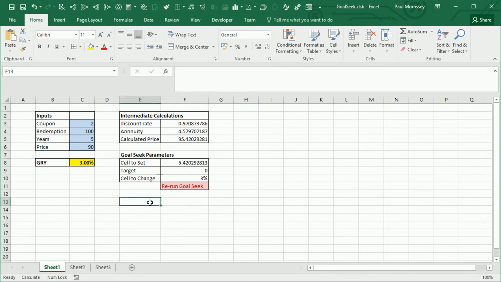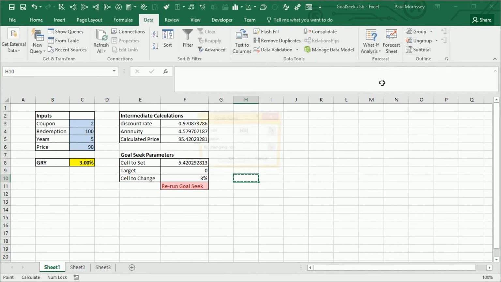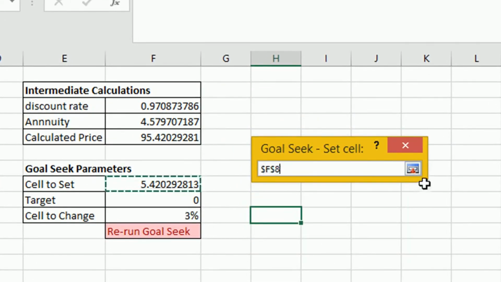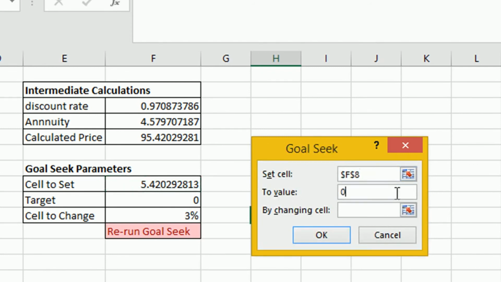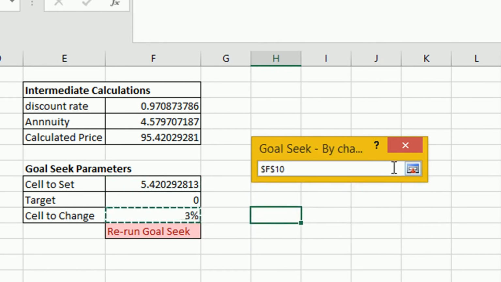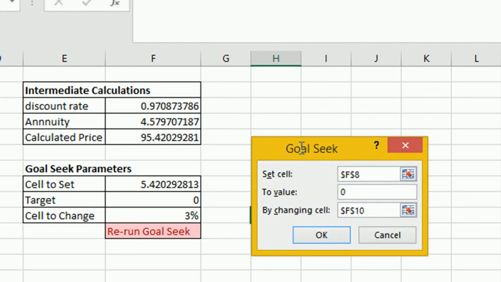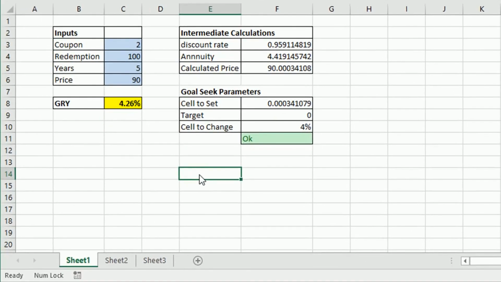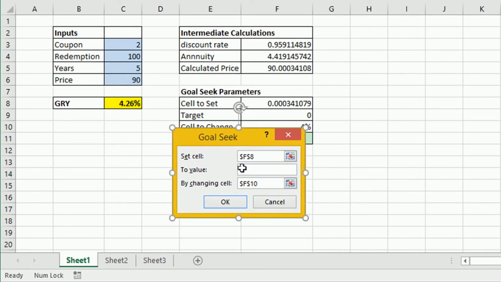And just to make life a little bit easier for a user, what we're going to do is add in a screen grab while we run it this time around. So we're going to go Data, What-If Analysis, Goal Seek. We're going to set cell, our set cell to value 0 by changing cell F10. We're then just going to take a screen grab of that, click on OK, OK, and we're just going to paste that down here.